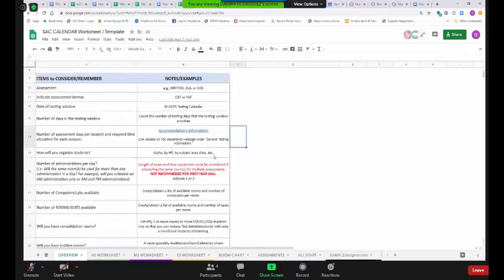You need to take into consideration how you are going to organize your students. Are you going to do it alphabetically? Are you going to do it by homeroom? Are you going to do it by subject area class? How exactly are you going to organize this administration? That'll have bearing on how you assign kids to rooms. It's going to have a bearing on a lot of things. It'll have bearing on your test administrators and who you're selecting to administer the test.